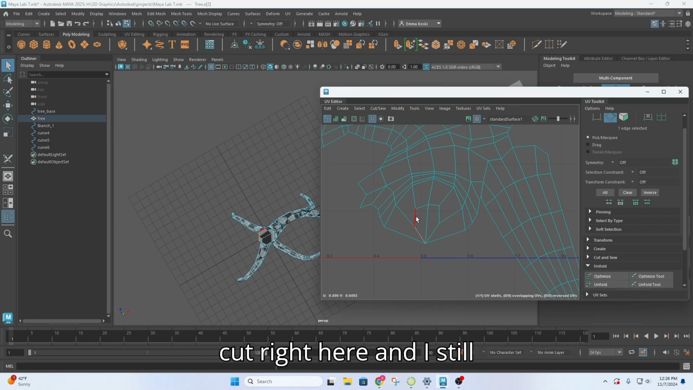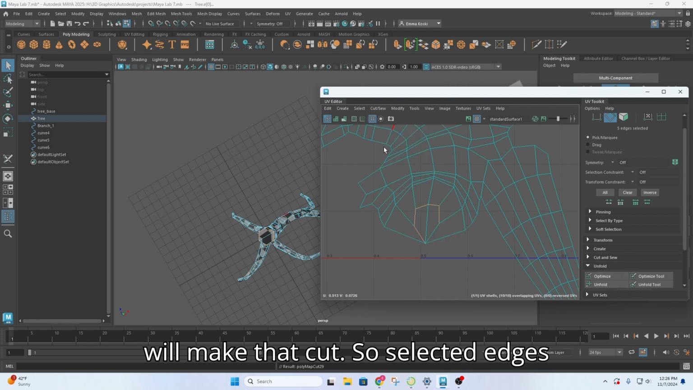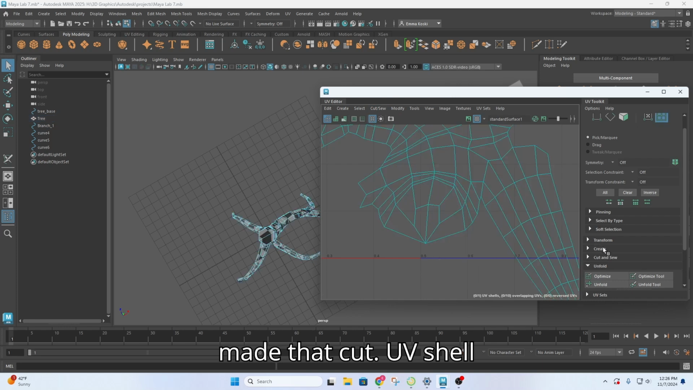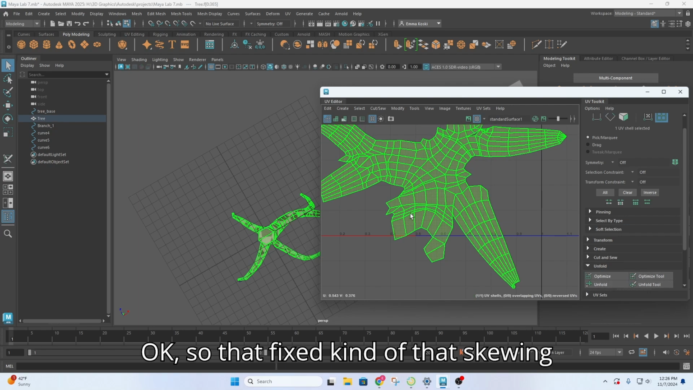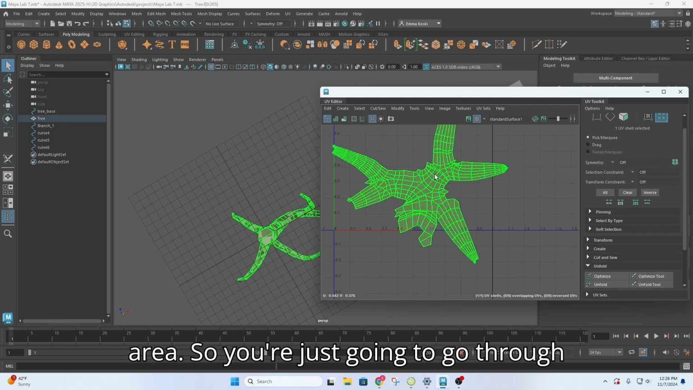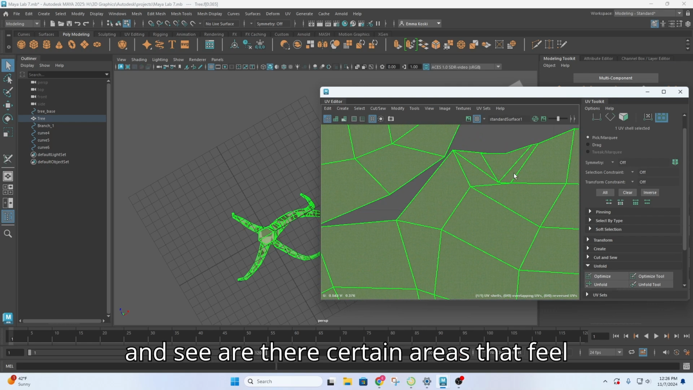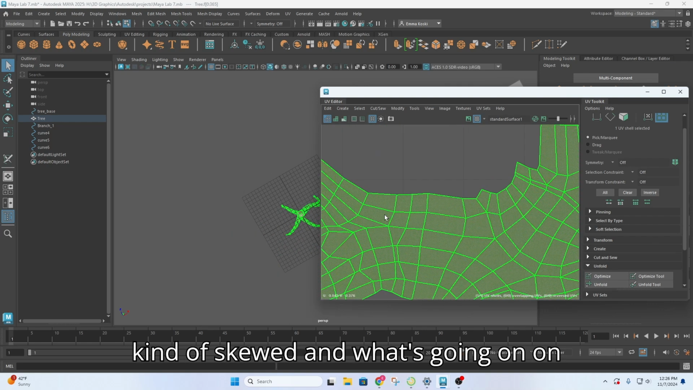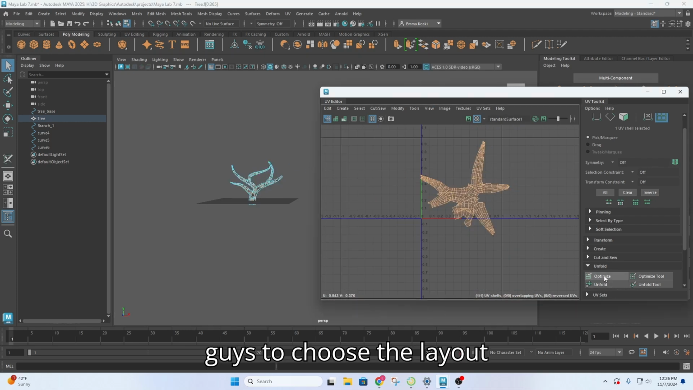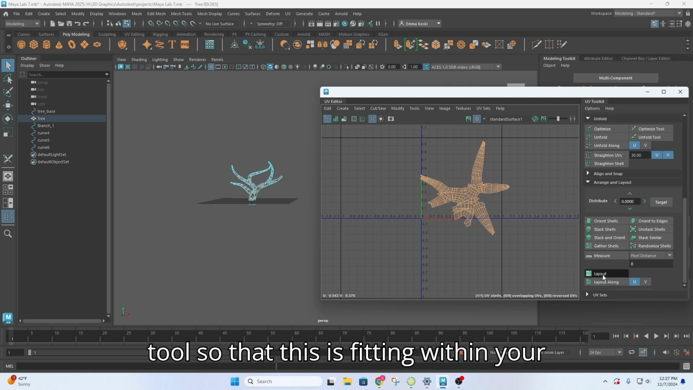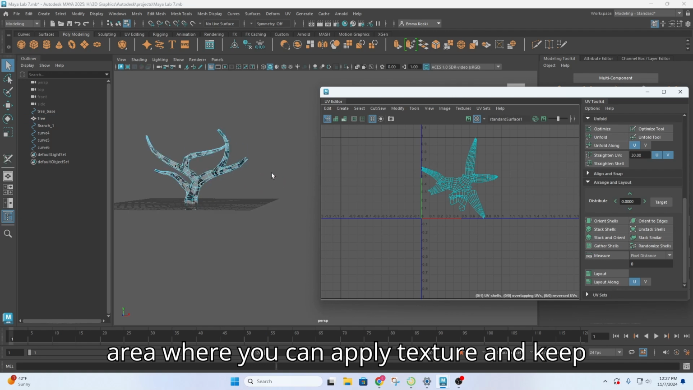So I'll cut right here. And I still want it attached by one edge, but I will make that cut. So selected edges, made that cut, UV shell, and then let's unfold it some more. Okay, so that fixed that skewing area. So you're just going to go through and see, are there certain areas that feel kind of skewed and what's going on with my mesh. Also, I want you guys to choose the layout tool so that this is fitting within your area where you can apply texture.